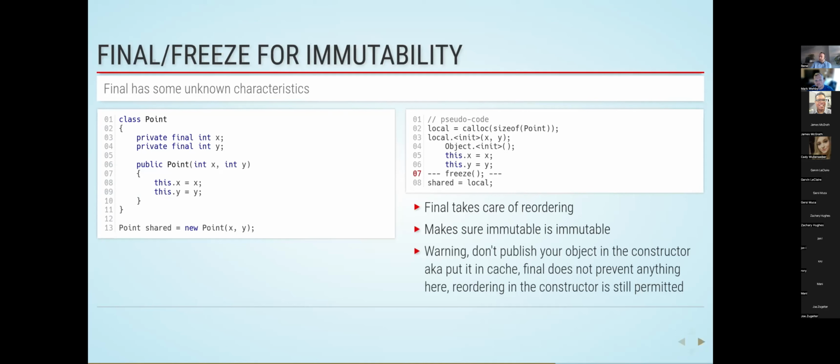What you can still do wrong is in the constructor, you can still leak your object to another place by adding it to the cache, for instance, which leaks the reference, but the initialization of the object is still in progress, which the final doesn't prevent. So it's always important that you're not leaking the reference of this object to any kind of other object, because it would break code once again, even so it runs fine most of the time.